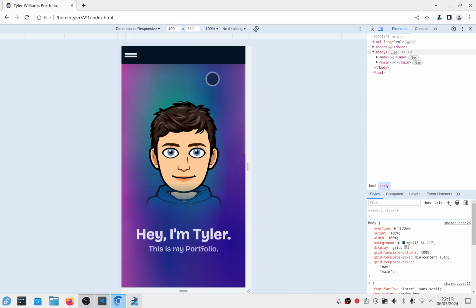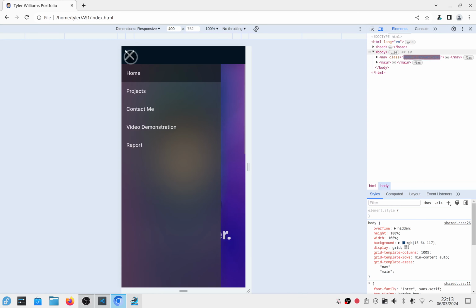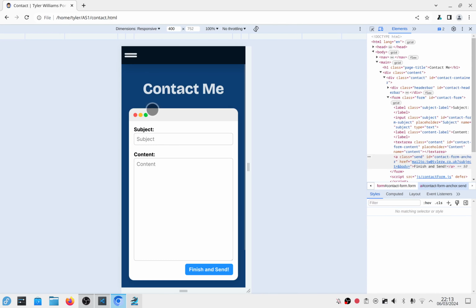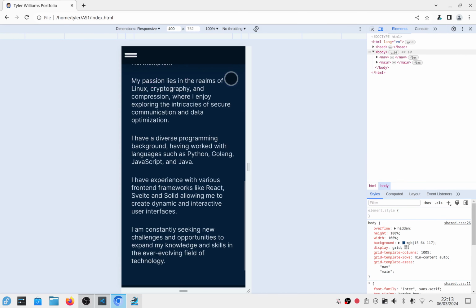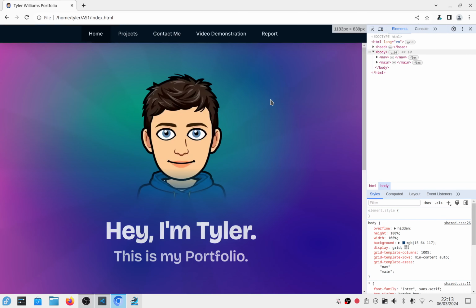On mobile, it transforms and has a hamburger icon, which when you click, the lines cross. You can then move between pages just fine. It stays to the top on both desktop and mobile. Works very well.